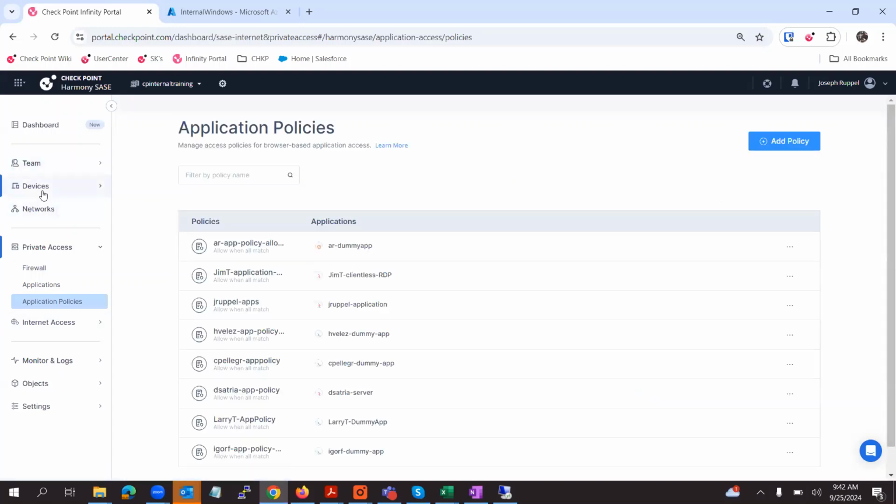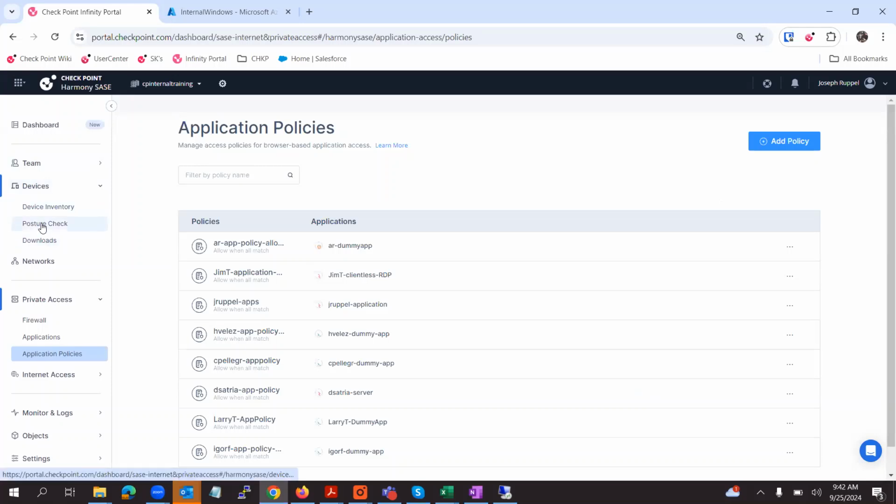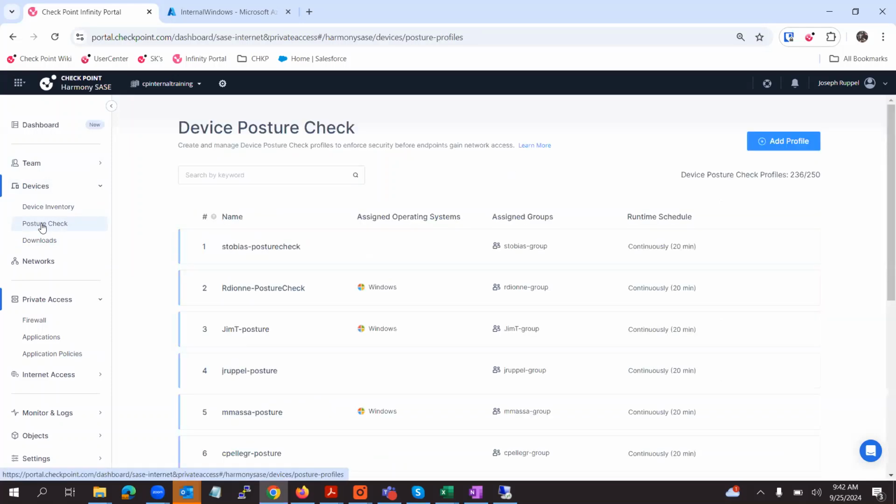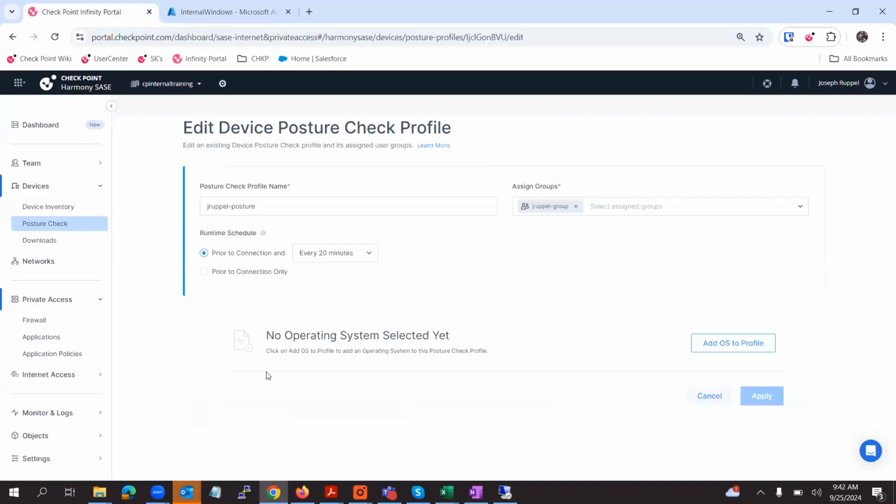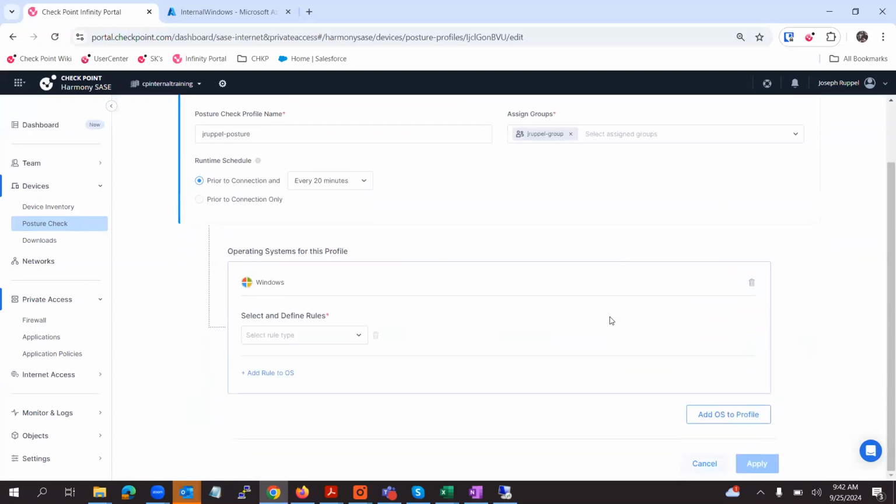The other thing we do, which is important, is our posture check. So you can set up to, let's do it here, because I actually have an empty one. You can set up here to where you check any user or any group, right? The posture of their device, right? And you could do it just once, like when they're connecting, or you could do it every 20 minutes, every 40 minutes, every 60 minutes. And literally what you do is you add an OS profile. So let's add a new Windows one, right?